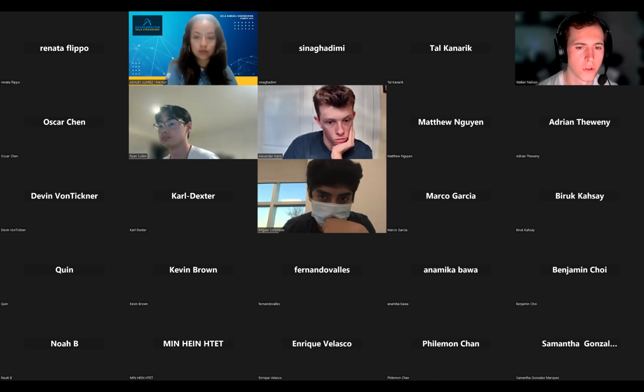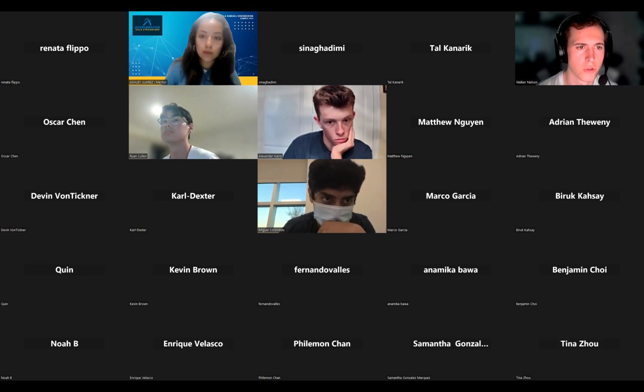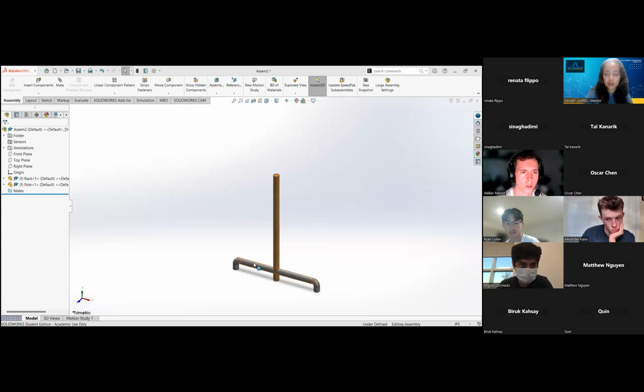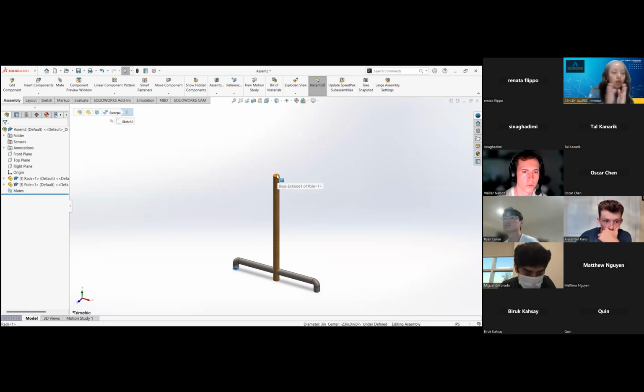I had a question too. When trying to even create any mates, for example, it just says the parts are fixed and it won't let me do anything. Okay, so go ahead and go to your design tree. Do you see? Okay, let's first float these. So right click on pole 1.